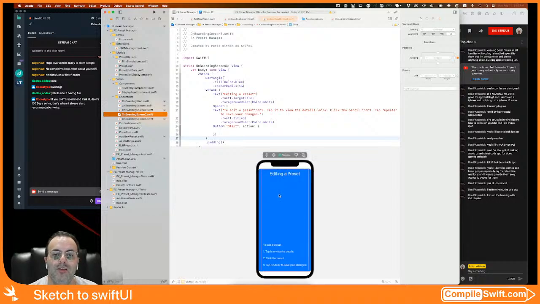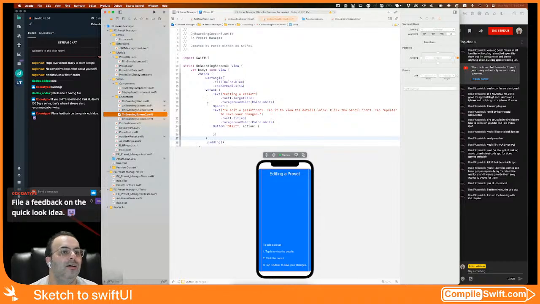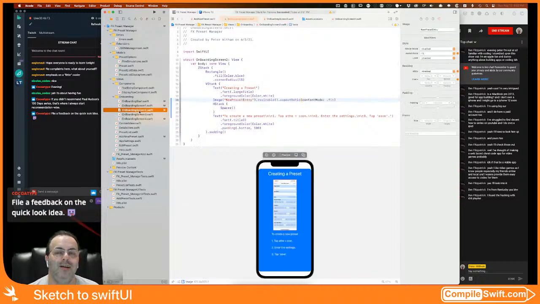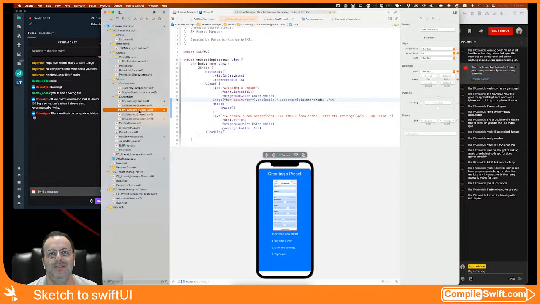All right. On this one, editing a preset. CocoType says, file feedback on the quick look idea. Yeah. You know what? I should. Thank you. I haven't checked the Xcode 13 to see if it's in there, but I can't imagine it is. I'm using the shipping version of Xcode at the moment. This isn't the Xcode 13 preview or anything like that.